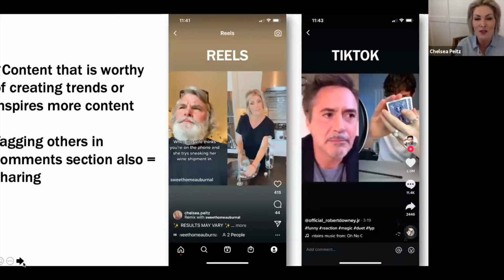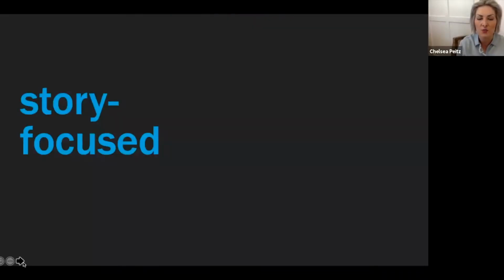Also, if you're making reels or TikToks, another form of sharing and saving is if you're going to create your own original content from being inspired by someone else's. On reels, it's called remix. On TikTok, it's called duets. Also, tagging other people in the comments is a form of sharing as well.